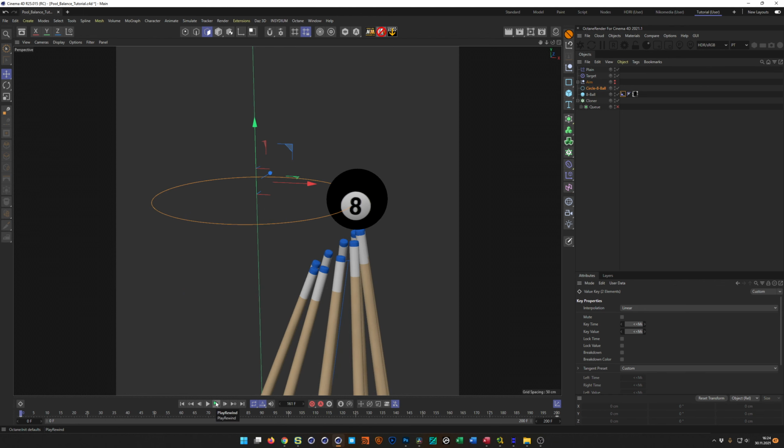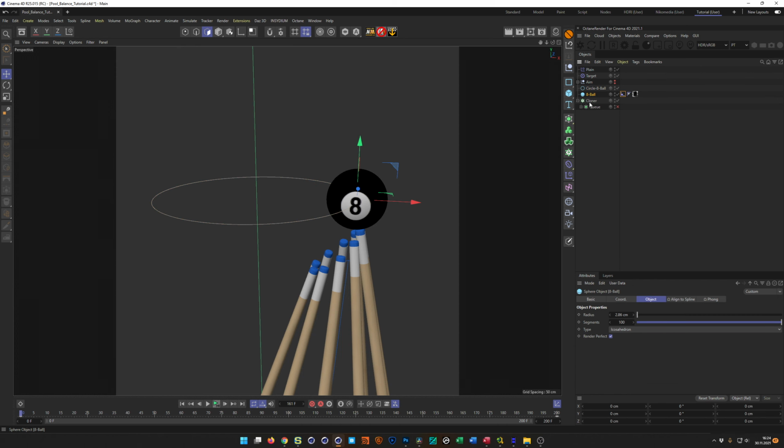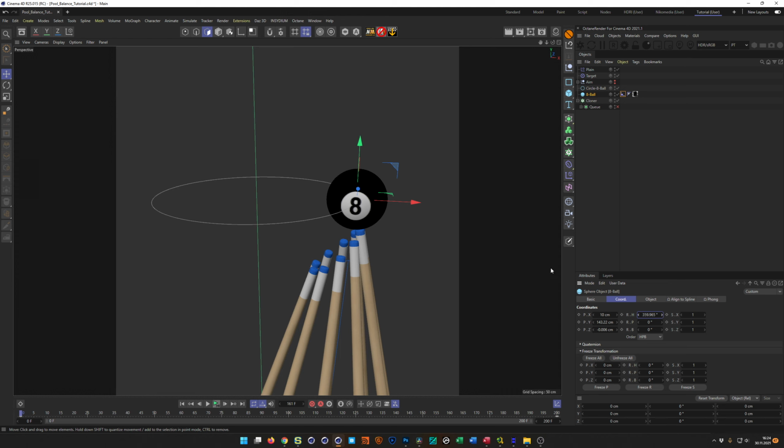Okay, so far so good, but we want a rotating 8-ball, which is a little problem because we have this align to spline tag here, which means we cannot rotate the ball anymore. When you go to the current, let's go to 360 here. Okay, it's aligned to the spline. You see, it does not rotate because of the align to spline. We can rotate in this direction, but this is not what we want.